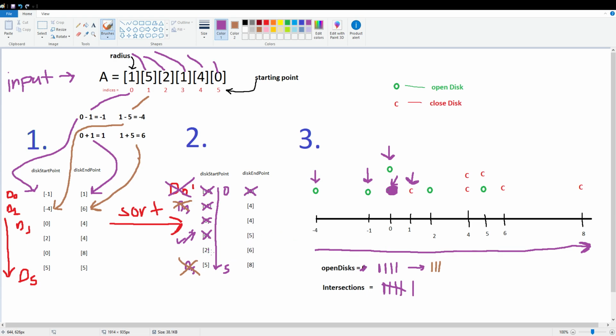Okay, then we come here. Is 2 less than 4? It sure is. So we open another disk. The disk we just opened will intersect all the other open disks. So 1, 2, 3. So we have 6. So we're going to have 7, 8, 9. And again, we're going to increment the number of open disks.